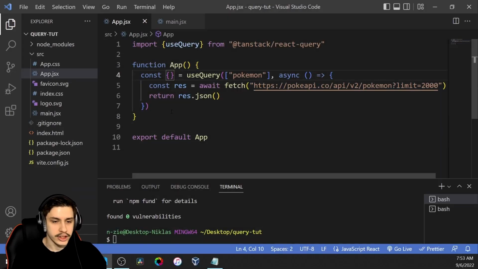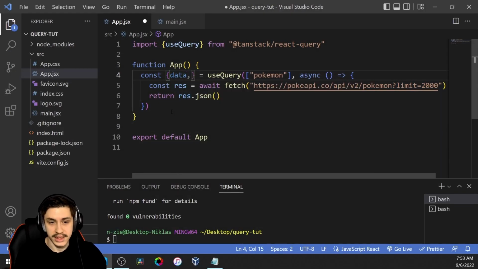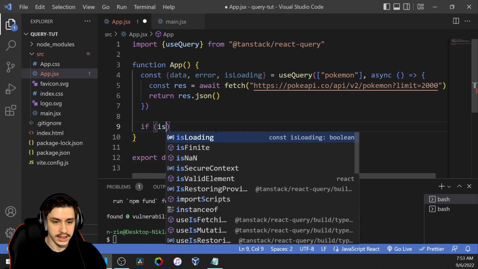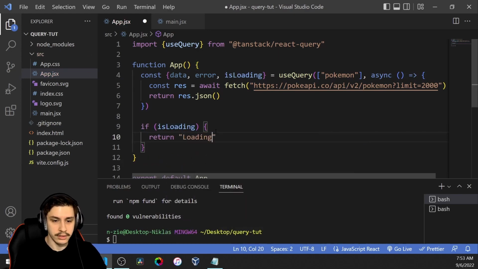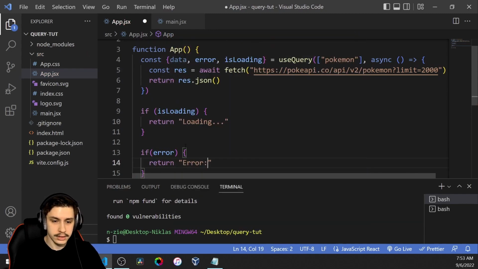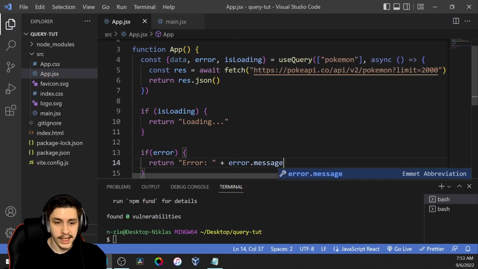Now, what can we actually get out of here? Well, first of all, we can of course get the data, but also an error object and an isLoading state, all of which are really handy because we can now say something like: if isLoading, return a string called loading. If error, return error colon plus error.message. And this way we basically already have error and loading handling.